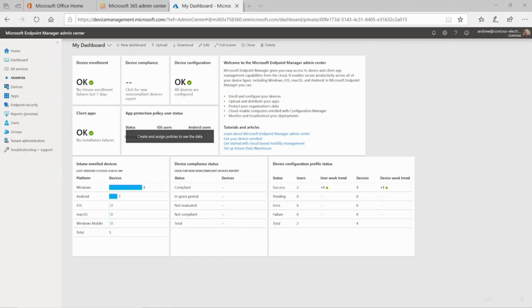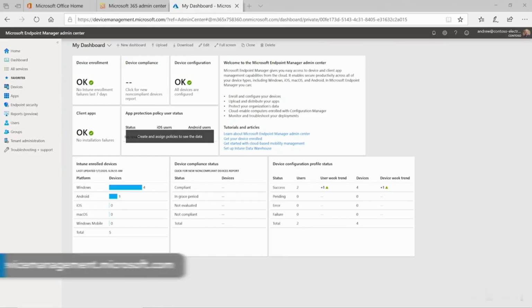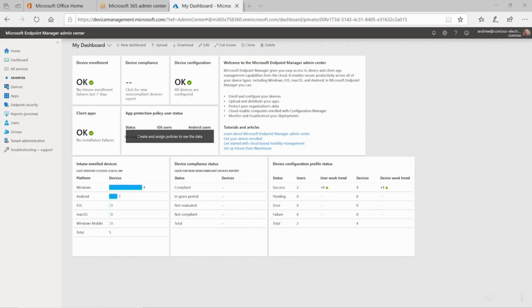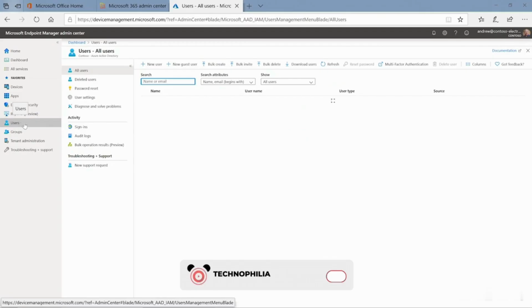Let's drop onto our demo environment and take a look at how to allocate the Device Enrollment Manager permission to a user. I've signed into my Microsoft Endpoint Manager Admin Center, and on the left-hand side under Favorites, I'll select Users.